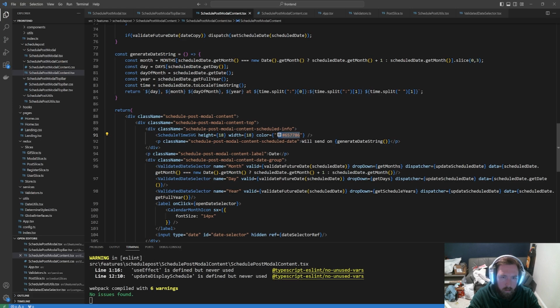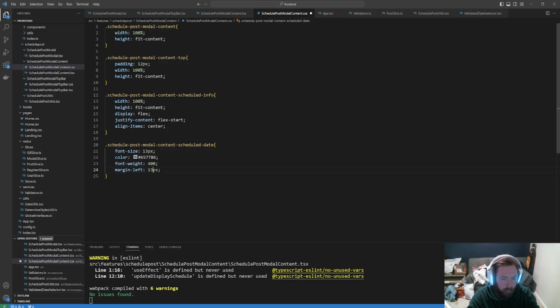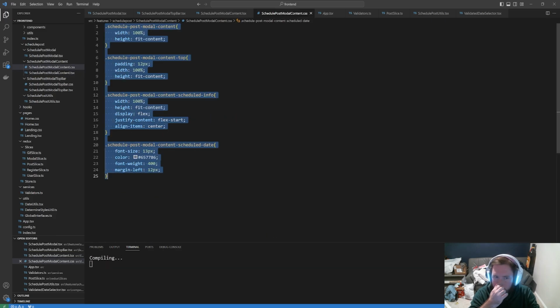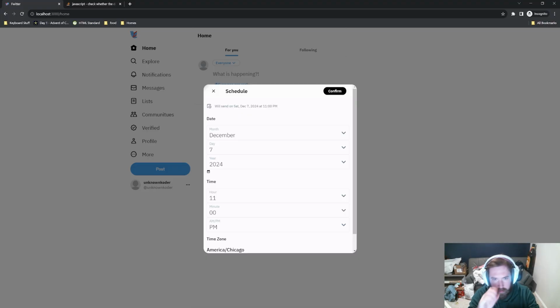We'll also make this back to like 20 or 24. I think it does look a little bit better, a little bit larger. 20. We're gonna go 12. I think that's fine. That's good. Okay, so now we got will send on whatever. This is what Twitter looks like. It might not be perfect, but it's close enough.